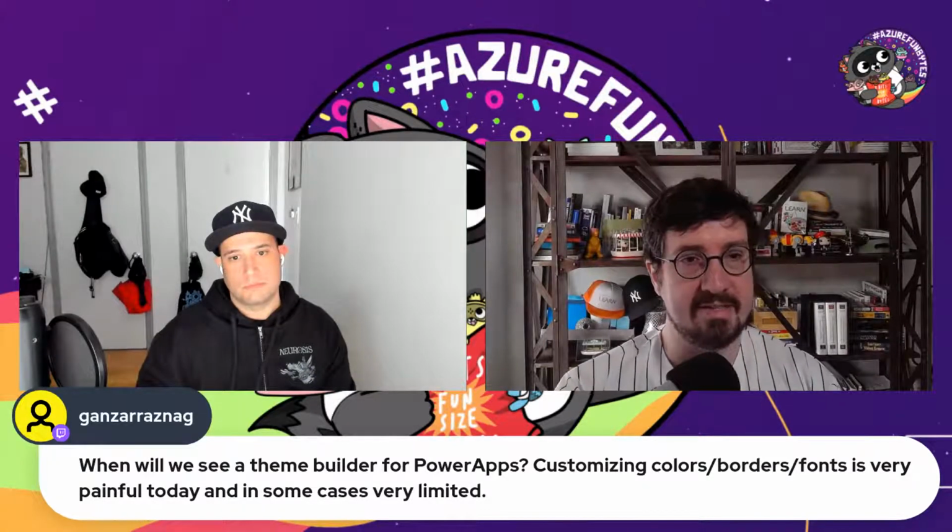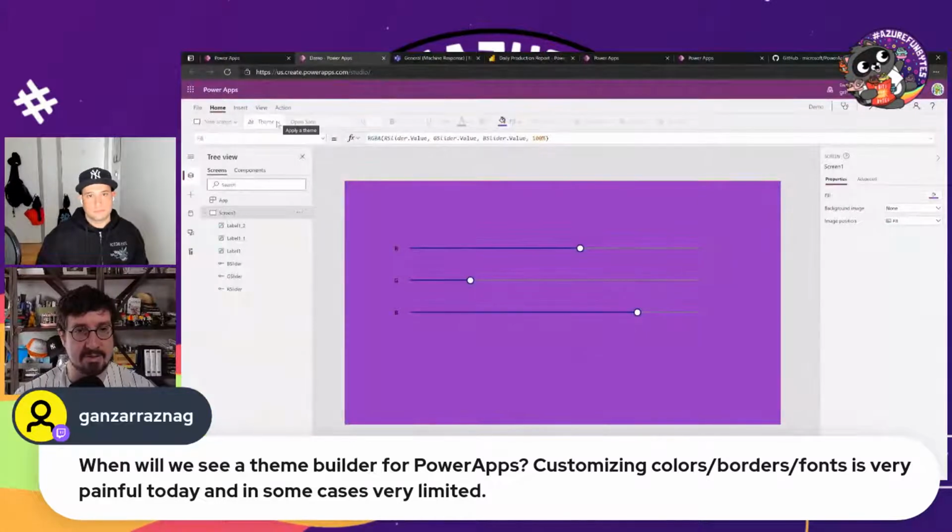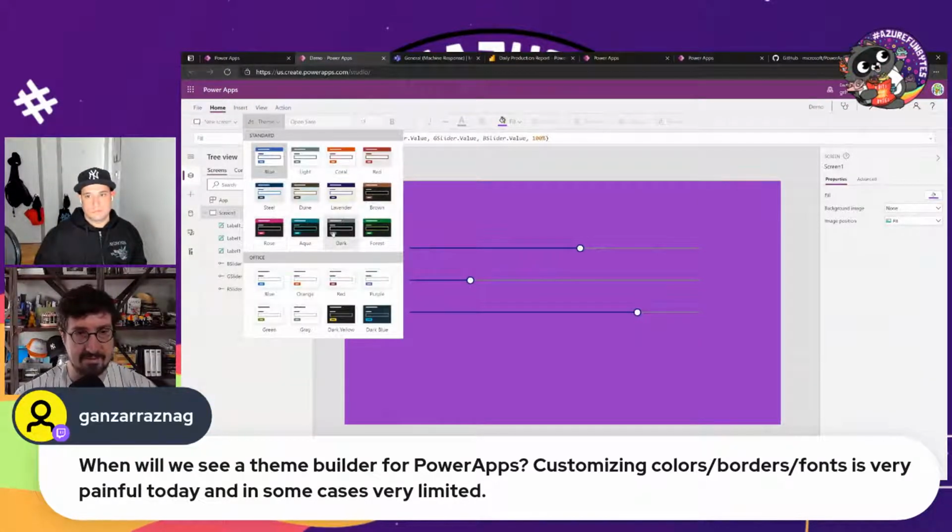I do, and just to give folks an idea of what we're talking about here, if you haven't seen it, up here in the corner is a theme drop down. If I click this, we have some out-of-the-box themes for all the controls, fonts, colors, and so on. But there's no good way for you to provide a custom theme with your company colors or the fonts you want, yet.